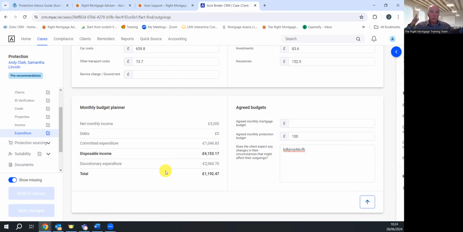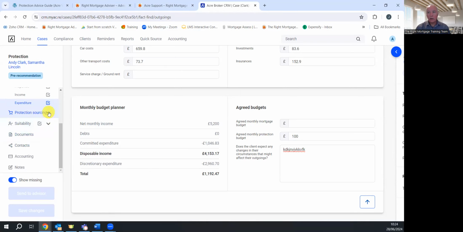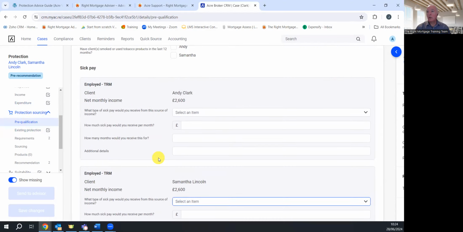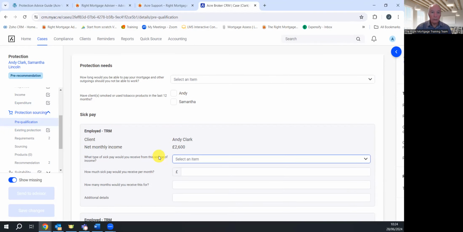Okay, so again, in your circumstances, there may be more information needed, and in some circumstances, it'll be the same or slightly less information. So fill in the fact find as it's appropriate. Okay, over on our protection sourcing, we're going to go into pre-qualification, and this is questions around what the clients currently have or don't have. Okay, not the existing protection, just questions around whether or not they have any income, sick pay, etc.